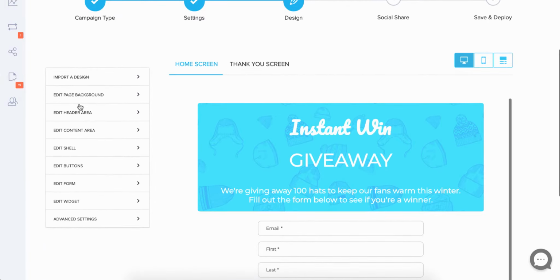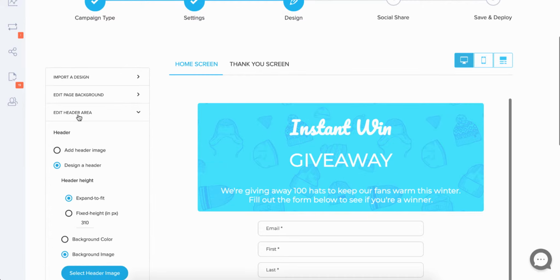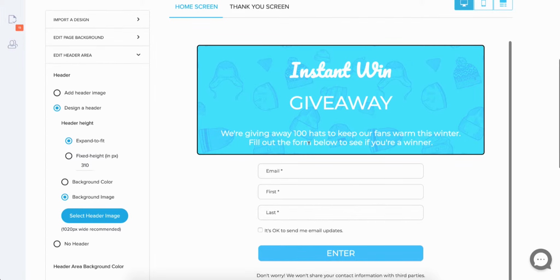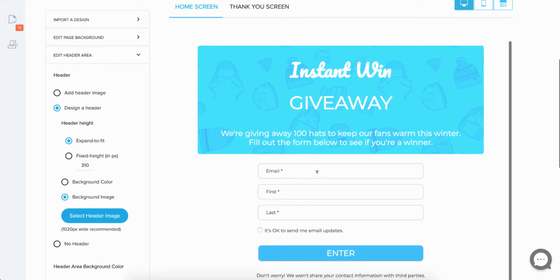So instead of edit page background, you can jump right into edit header area, and once again you're going to design a header. On this one you're going to choose expand to fit. What that allows you to do is when you go to mobile, it's not going to have that extra space below the text, it's going to just adjust the height to whatever the width of the screen is. So everything just looks neat and tidy, and your form isn't way down low with a bunch of white space above it.